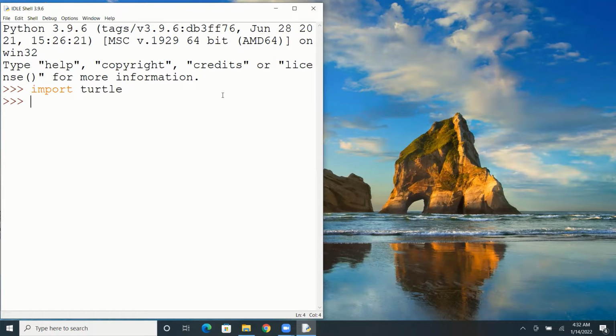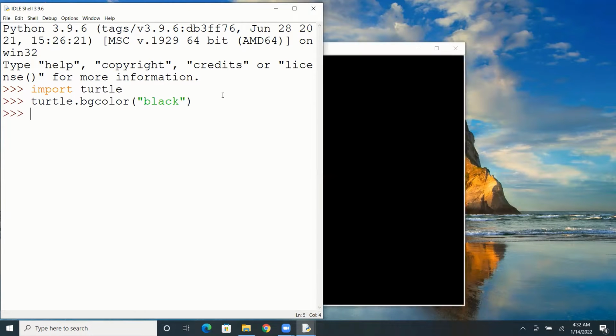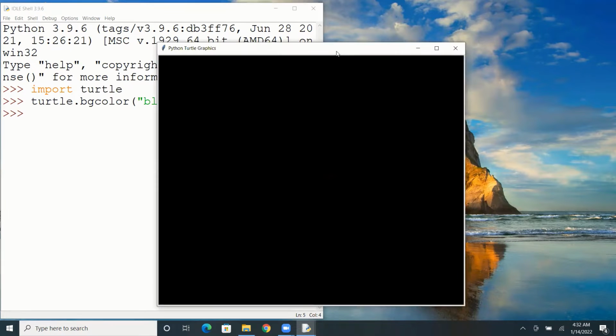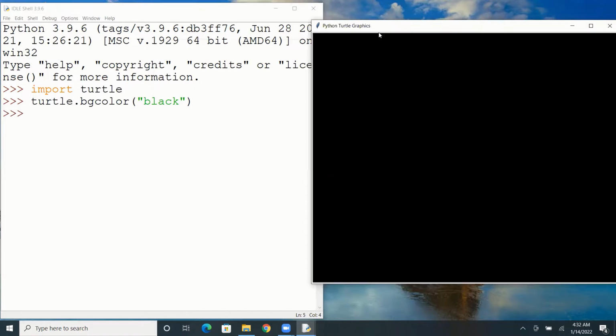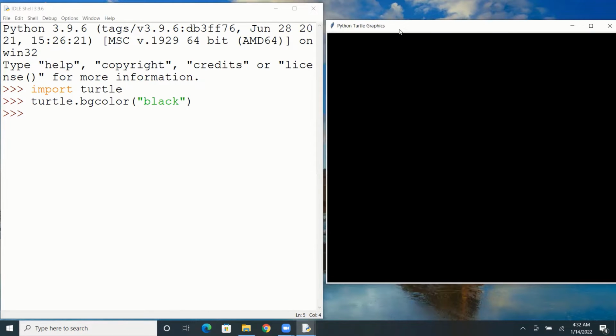We need to make the background color black. Turtle.bgcolor black. Can you be a little louder so everyone can listen? Yes, turtle.bgcolor black. Okay, so you see the screen has come now with the bg color black. Let me trim it down a little bit so we can see it here. Okay, so what next?